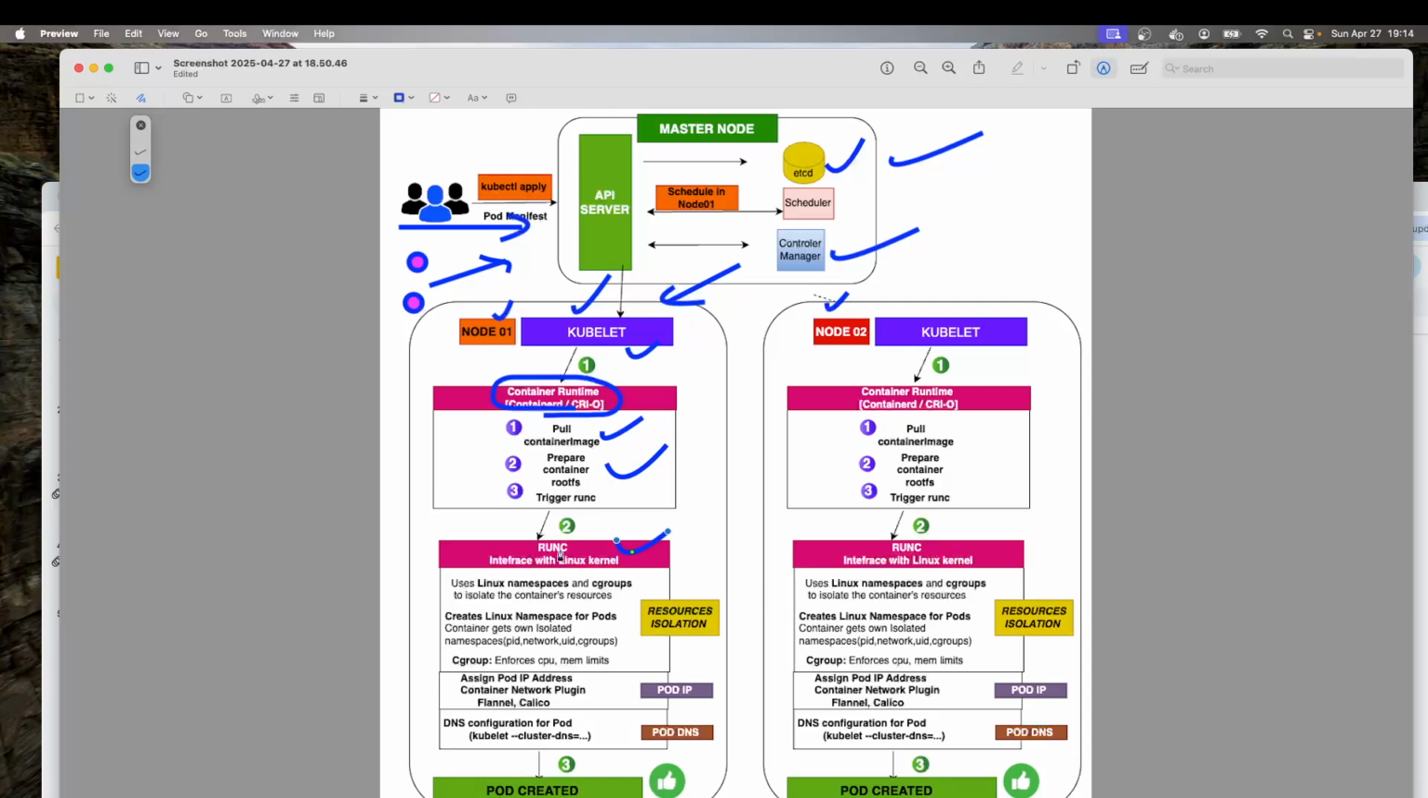Then finally, obviously you need to create the container, right? Creation is done by another process named runC. If you're a Linux guy, you should be able to know about runC, but it's fine. I'll just explain what runC is over here. RunC uses Linux components like Linux namespaces and cgroups to isolate the container resources.